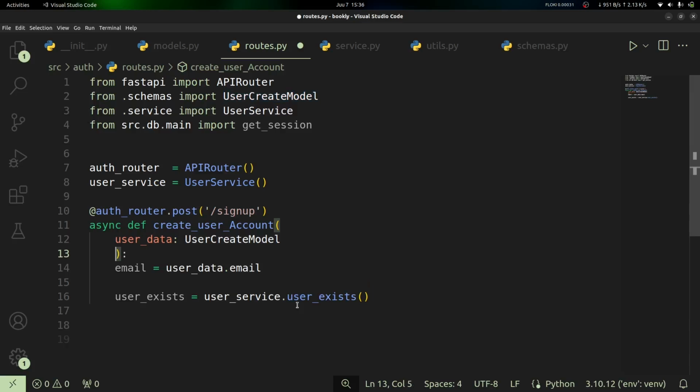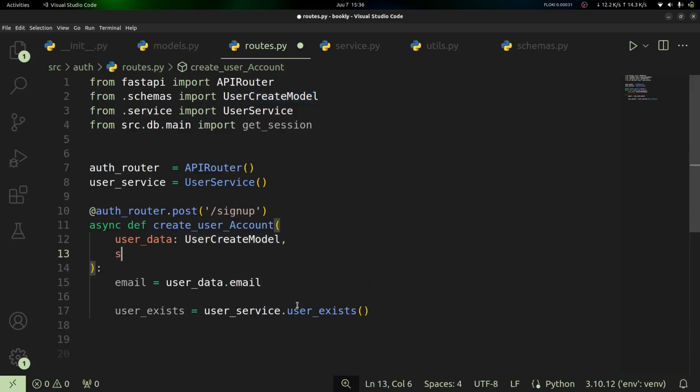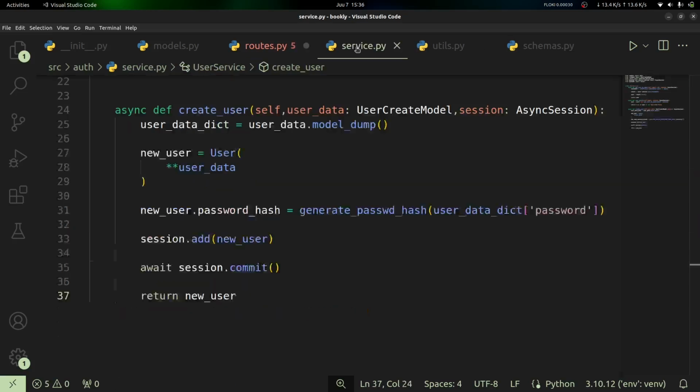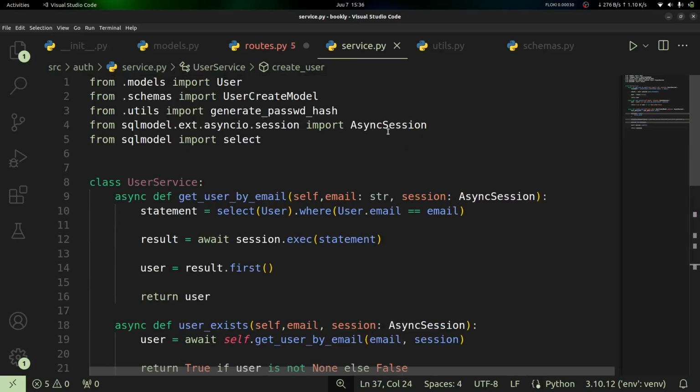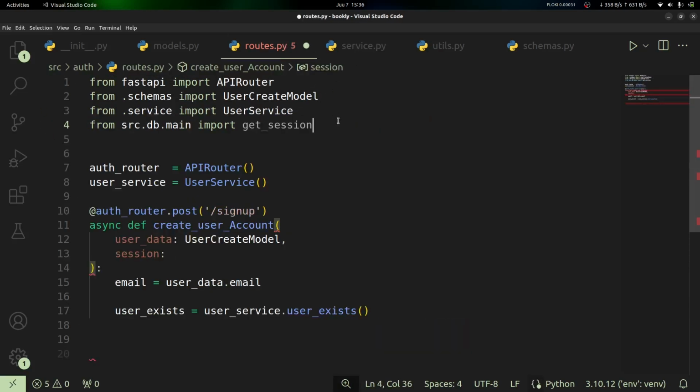So I'm going to go ahead and do that. I'll add a comma right here, and then I'll say that our session is going to be of type async session. I'll just go ahead and import that. Let me just copy what I have here, and then I'll paste it right here.